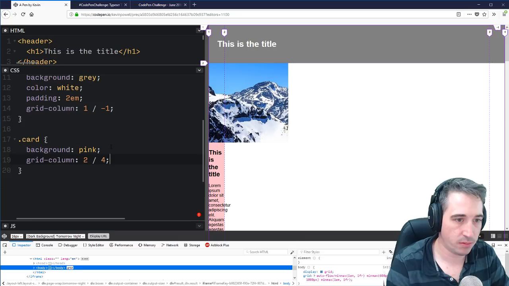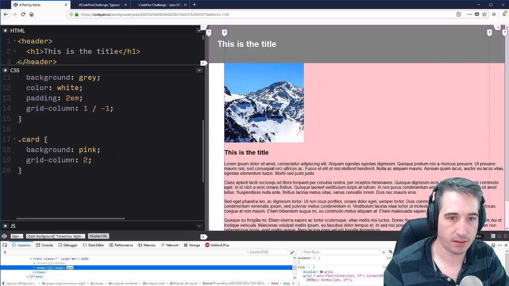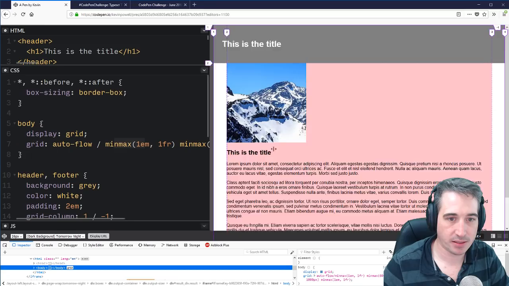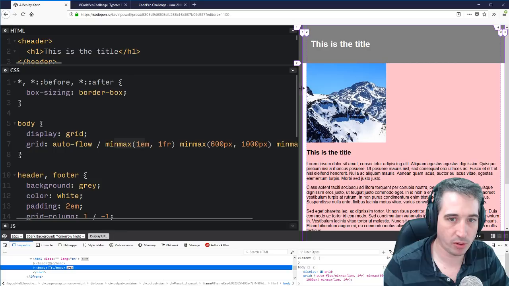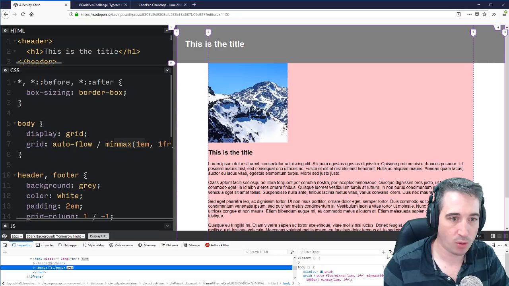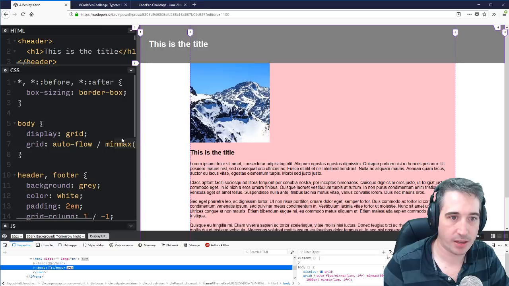I can just do two then, and it will just span the one. There we go, two. So this whole thing I was talking about with the min max is now at minimum. I have 1M there, so the smallest it can be. So on mobile, it would make sure that I keep that space that I want. But on bigger screens, once that max in the middle of 1000 pixels has been reached, then that space will just grow and accommodate.